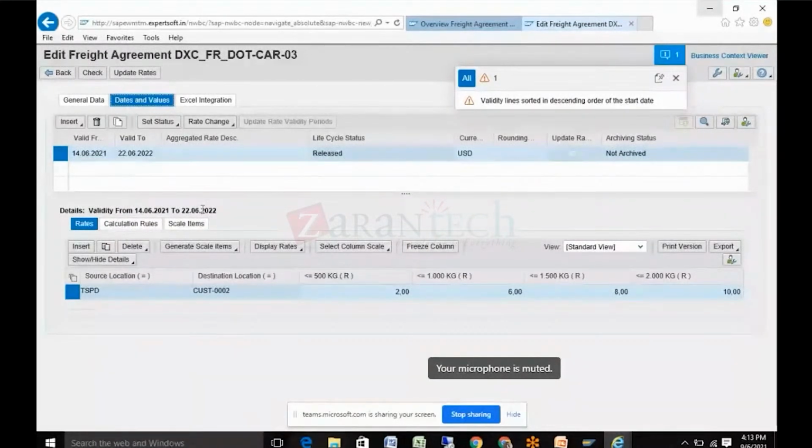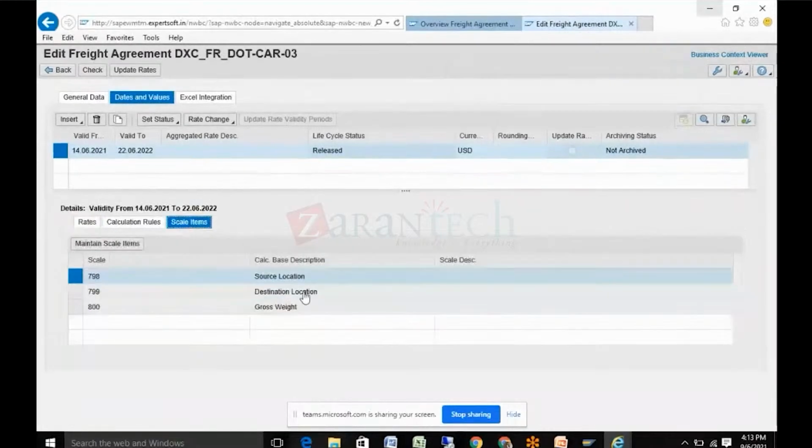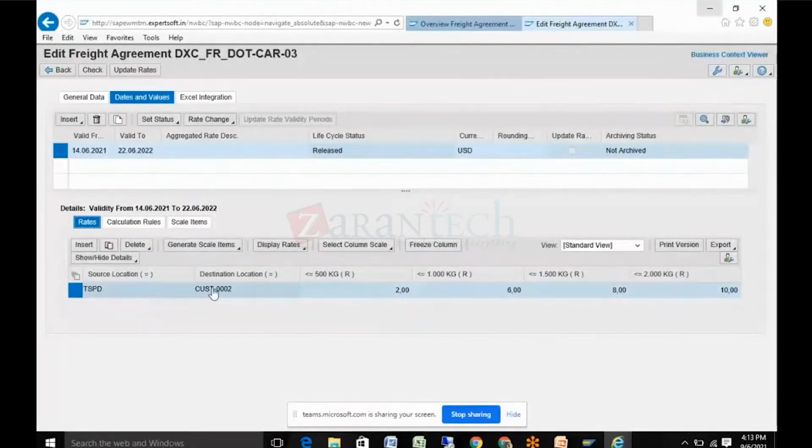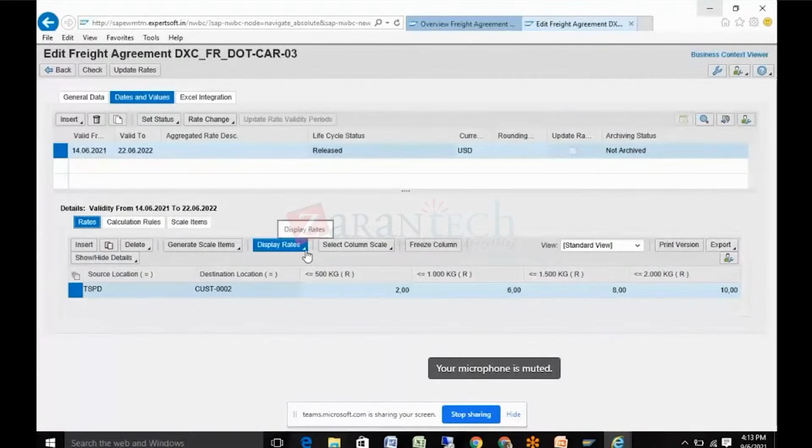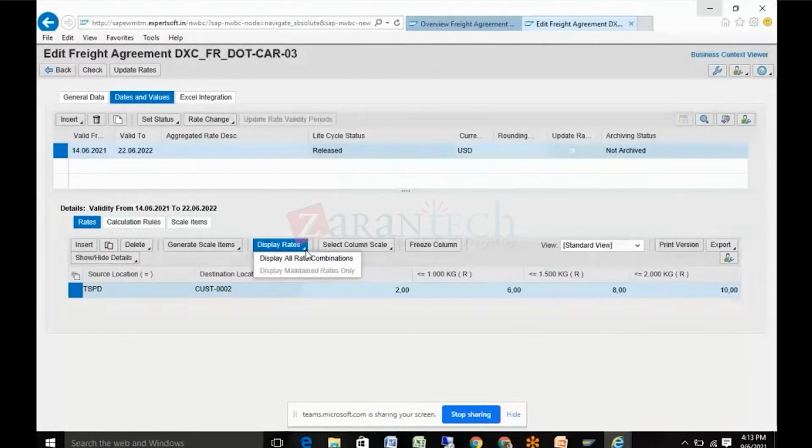Because my charge calculation is based on these three parameters, source, destination, and weight, here you can maintain the rates for a specific source location, a specific destination location, and a specific gross weight. If you want to insert more rates, you can click on insert. You can delete the rates. You can display the rates in multiple combinations. Sometimes you only view one rate, although you have maintained multiple, so in order to do that, you can specify all rate combinations. You can export to Excel. You can show high details. All these things you can do.